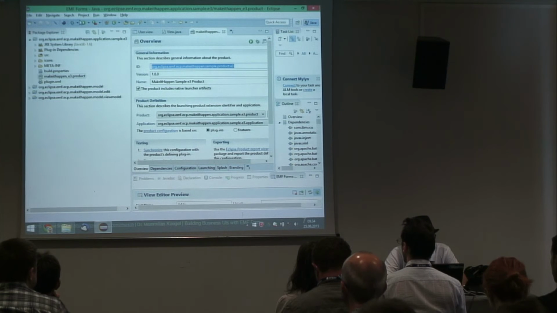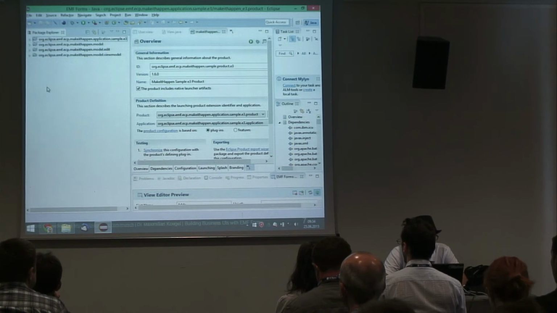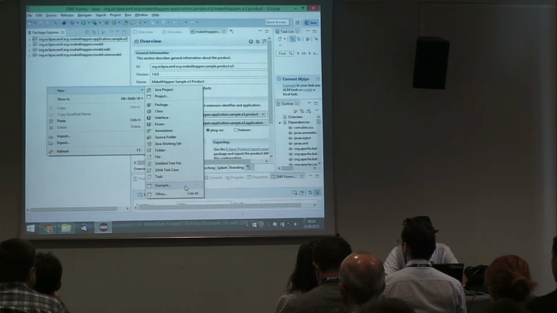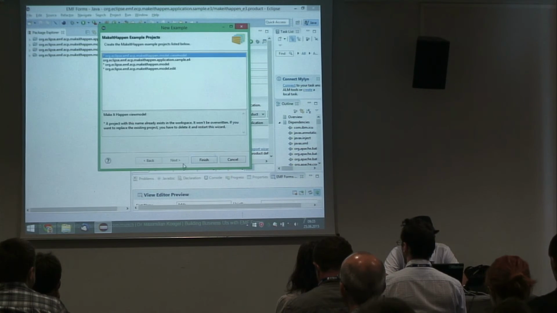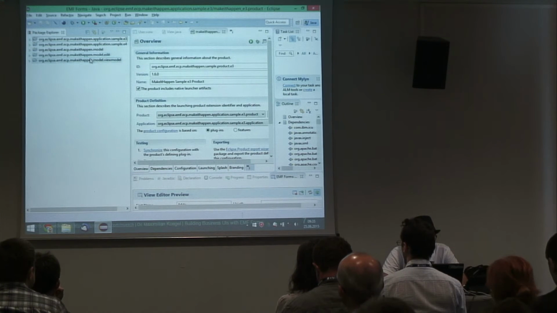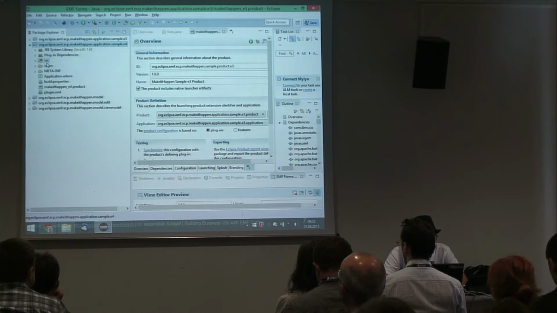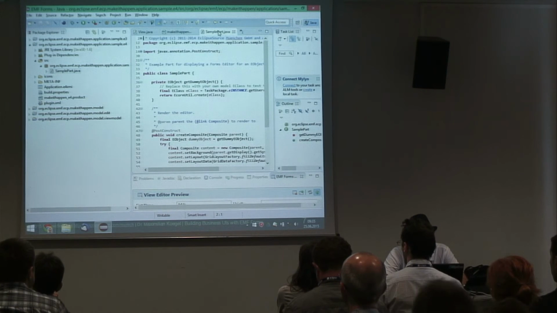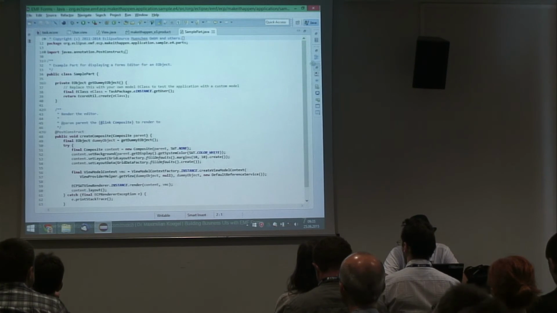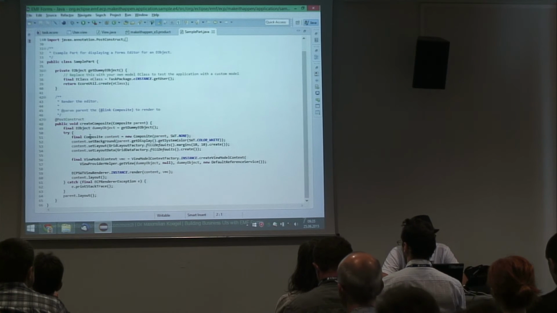Now, you can do exactly the same thing for E4, of course. It also works with that. So, just for the example, generate also an E4 application. Looks very similar. It also has the same code, but this time in a sample part. There's no views anymore in E4. And the sample part does exactly the same.